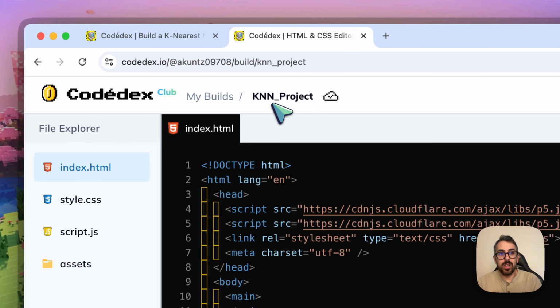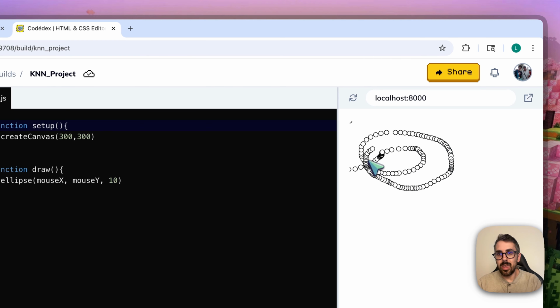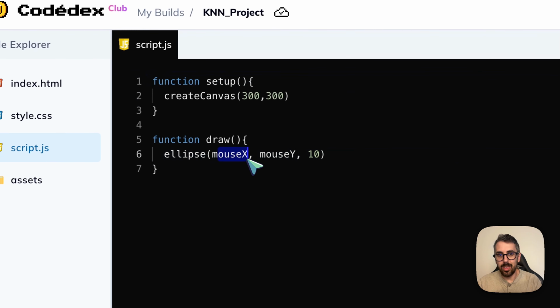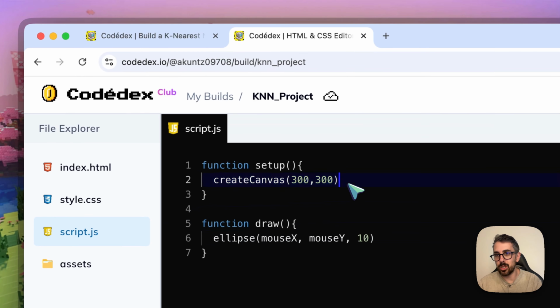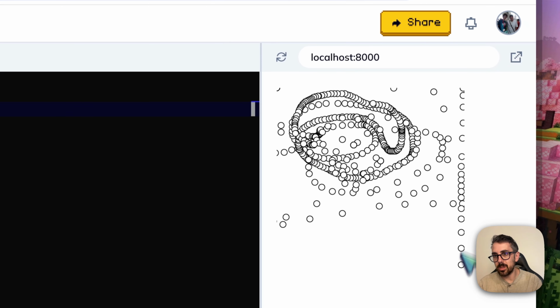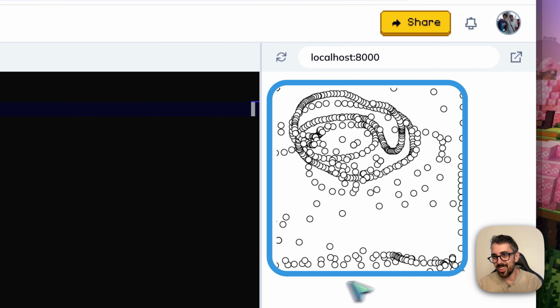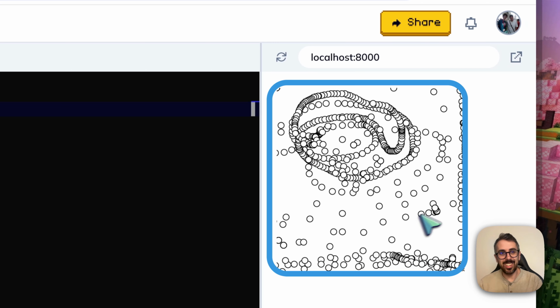This is where all the magic is going to happen. And right now, this is basically the starting state that I always like to start with, just to make sure p5.js is hooked up correctly. If I move over here, you can see that I'm drawing a circle at my mouse position. The circle's X location is the X position of my mouse, the Y location is the Y position of my mouse, and the circle is 10 pixels wide. I'm also creating the canvas, which is 300 pixels wide and 300 pixels tall, so we can draw the border of it. There you go, you can see.